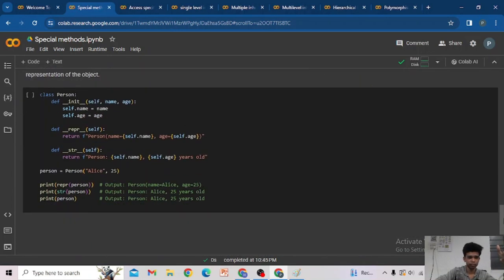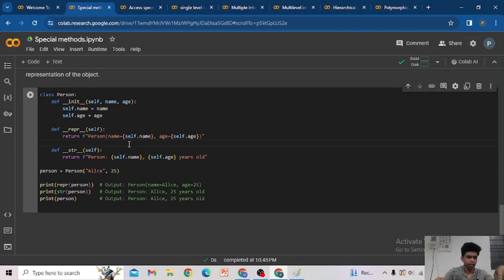Now coming to this example, I have used both representation and string. See here, I have used the constructor. This is the first special method, a constructor. Now this representation is the second special method. Now the string is the third special method used in this class.